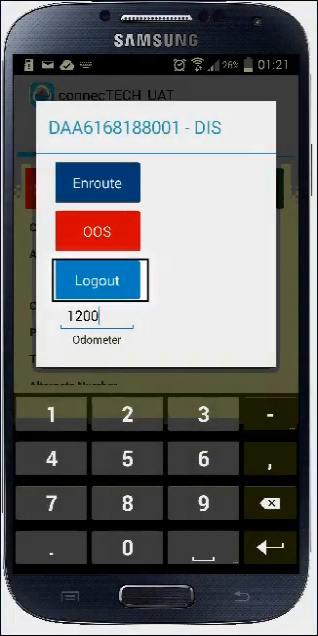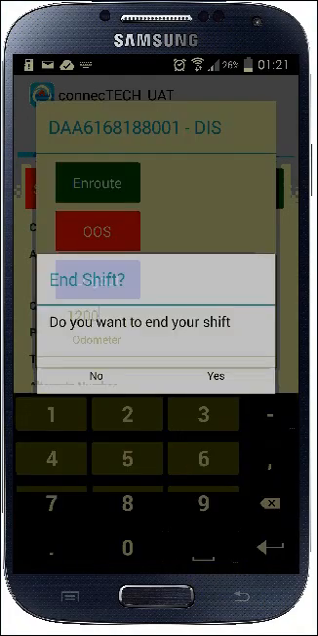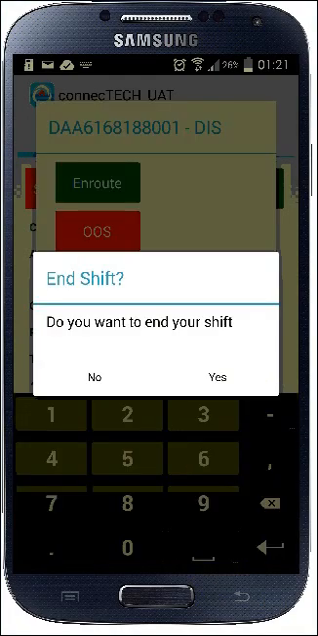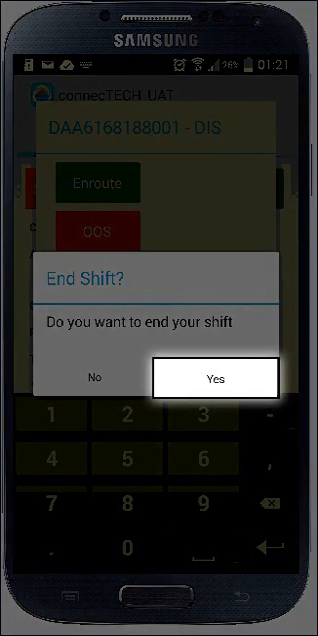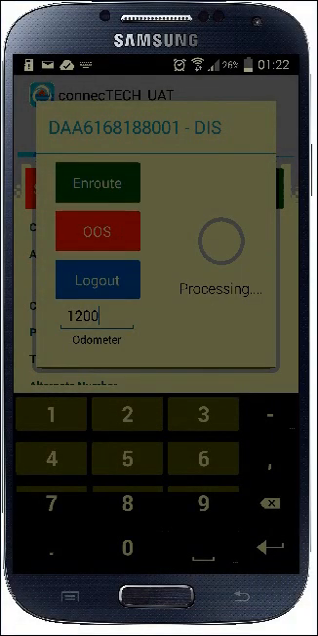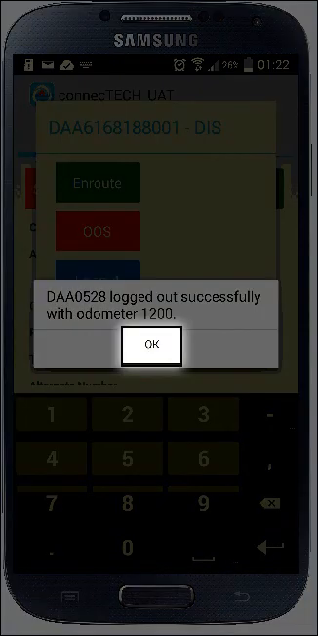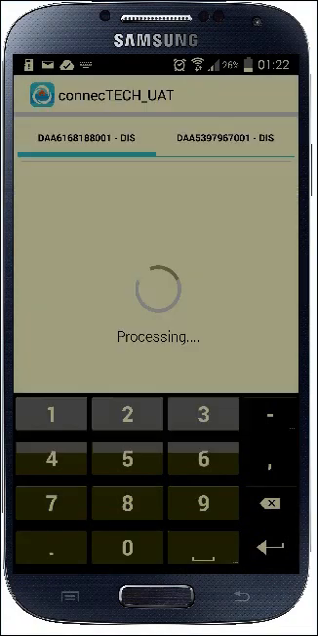Click logout and you will be presented with end of shift option. You'll have two options to choose from: end of shift no and end of shift yes. At the end of your day, you'll have to click on yes. This will close your shift and it will reassign outstanding work order to other technicians. You'll see processing icon and then confirmation message. Press OK to clear message.